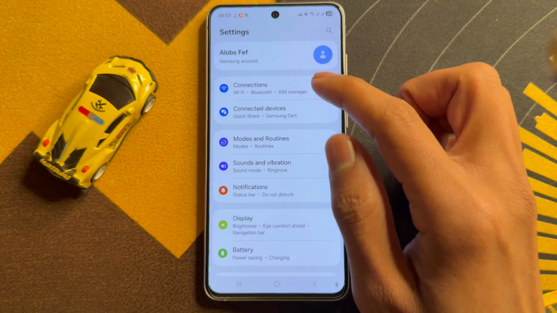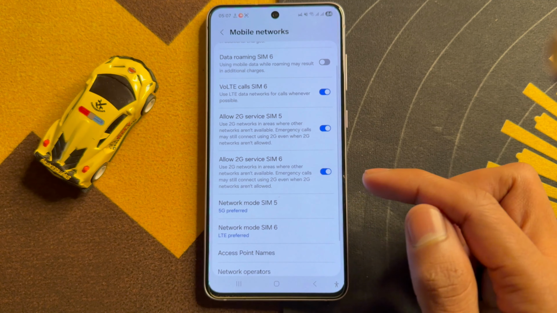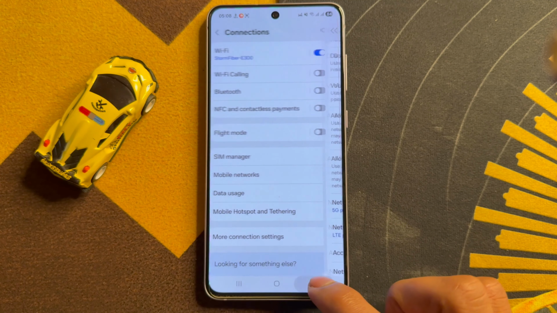Open settings. Again, click on connections. Click on mobile networks. Click on network mode. Click on 5G preferred. Now go back.